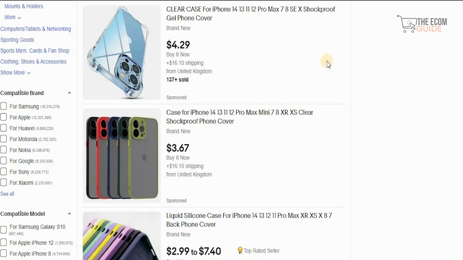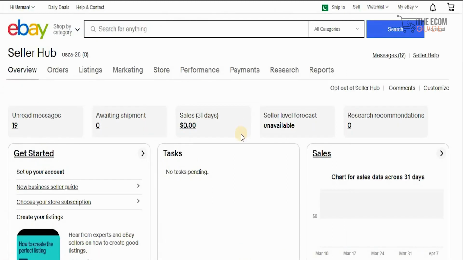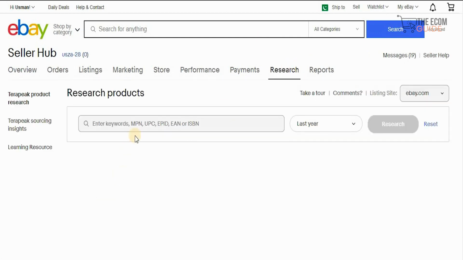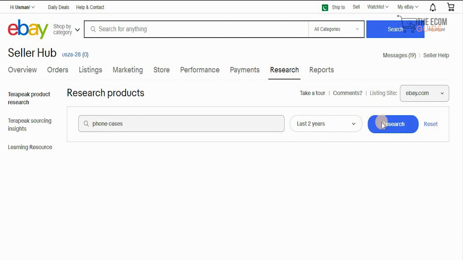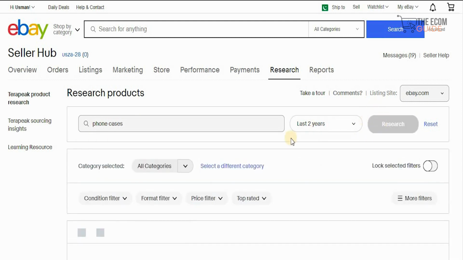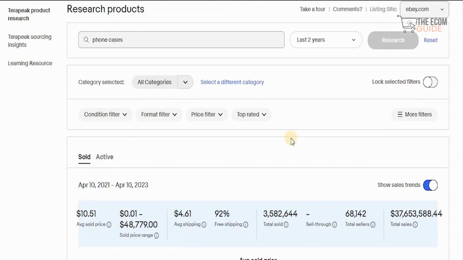I'm going to show you some numbers, and for that reason, head over to the Sellers Hub. On the Sellers Hub, you'll see something called Research. Once you click on it, you'll be taken to the next page. Over here, we're going to search for phone cases. Now, something very interesting is going to happen. We're going to check for the last 2 years how much profit phone cases have made. So let's start our research and check out what numbers come up.